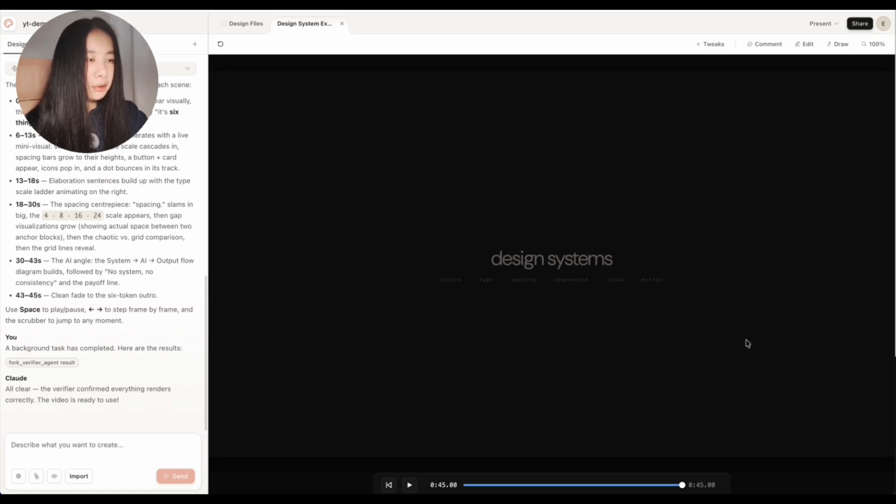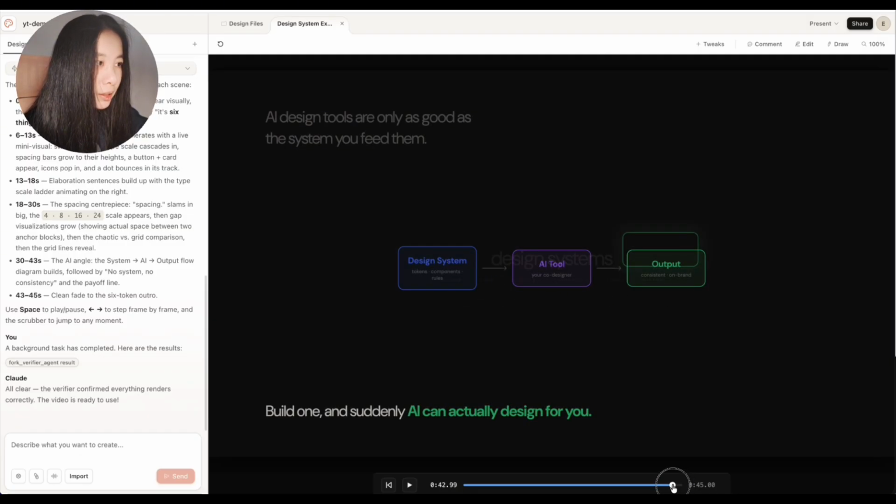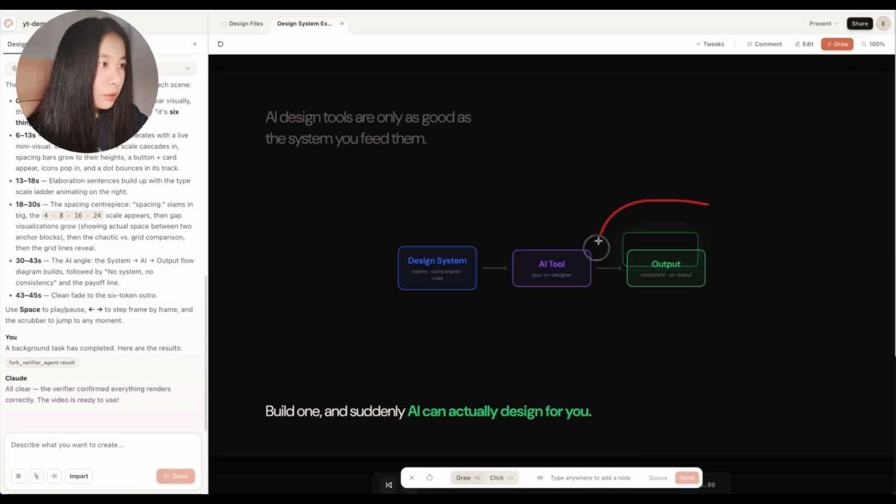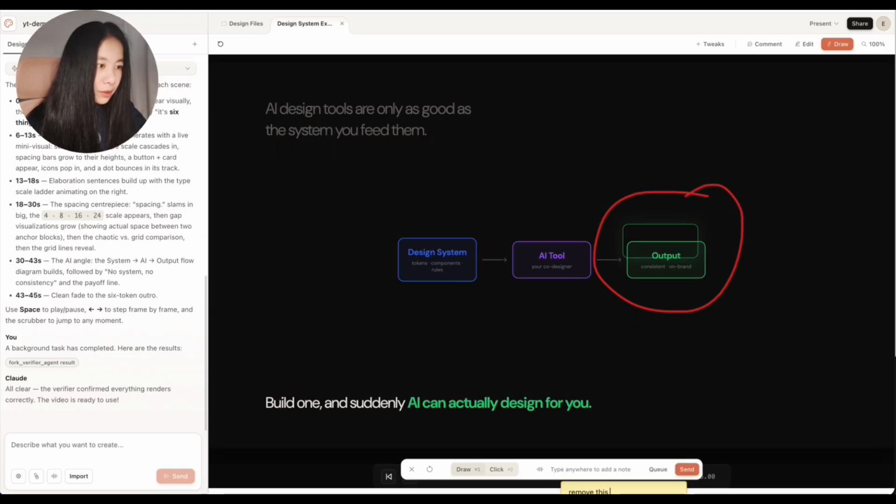I think overall it looks pretty professional, but definitely not perfect. Let's say the last page, all of this smaller font is hard to see. And if we go backward a little bit, you see there's this extra box here for no reason. Good thing is we can actually tweak it. Let's click on draw and let's just circle this and say remove this extra box.